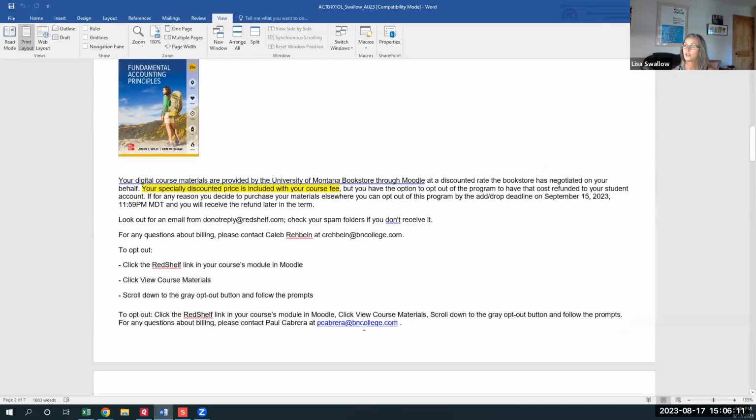To be clear, you're in a special scenario called inclusive access, which means that the fees for your ebook and your access code are added to your registration bill so that people don't have to come up with additional money after they've registered to get materials and then they don't have it, they get behind. This is a program that's provided through the University of Montana bookstore, and the discounted price is included in your course fee.